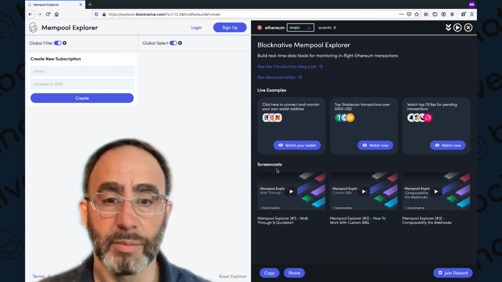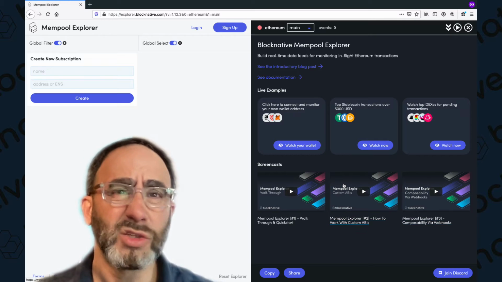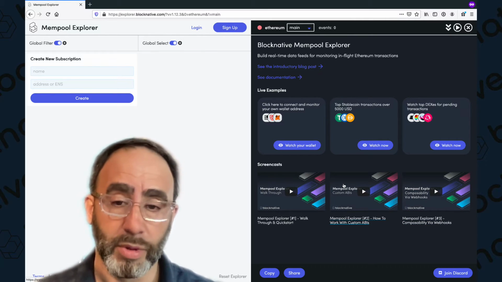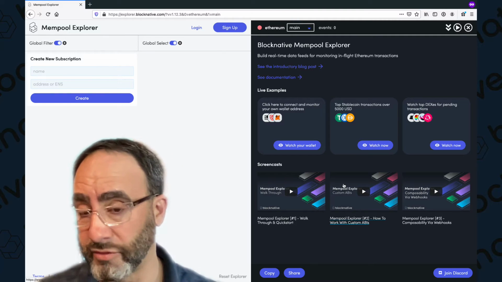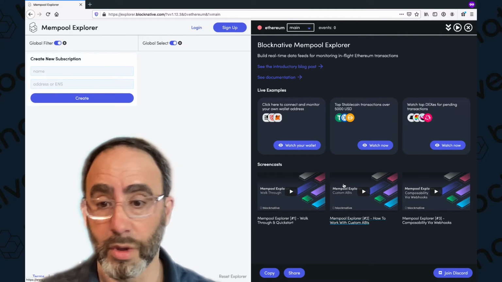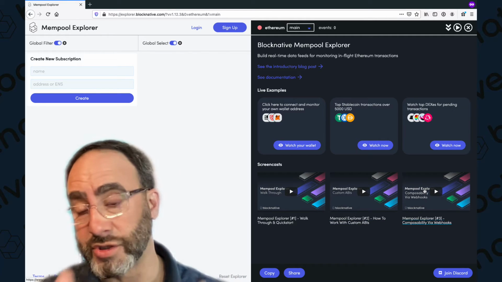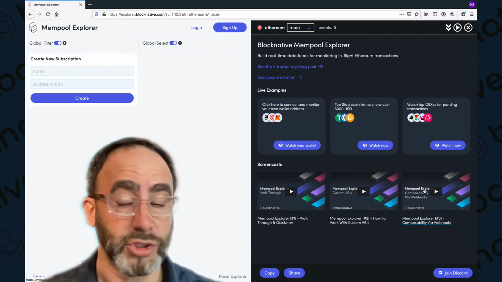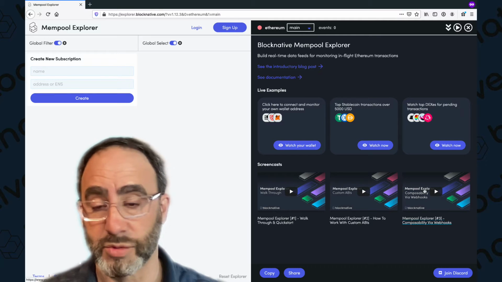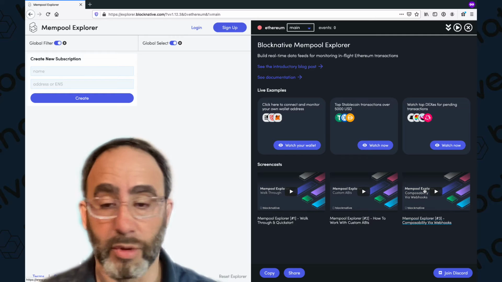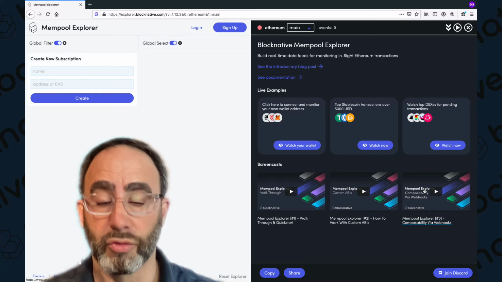Now, below these live examples are a series of screencasts. These do powerful things like step you through how to use our custom ABI functionality, where you can upload a contract's ABI and decode it on the fly and then filter on those things, which is really cool. And also composability via webhooks, so you can take data that you're getting off of our API and basically push it to your own infrastructure systems, whether you're building something new or whether you're doing trading on that. And so that's all available right here, and I very much encourage you to look through those.